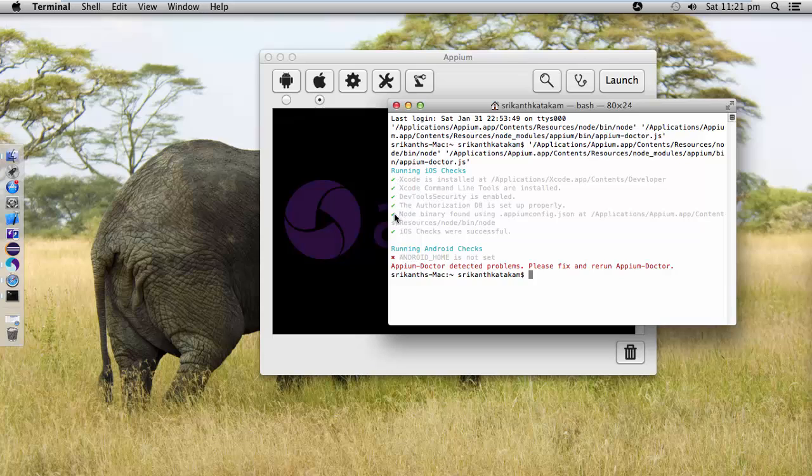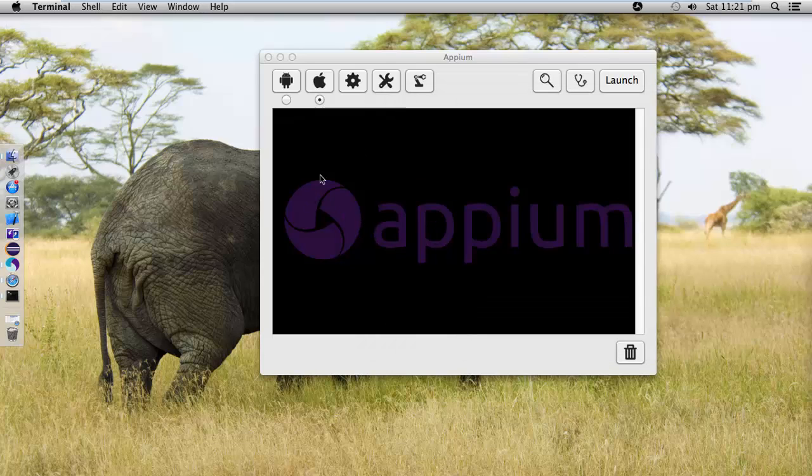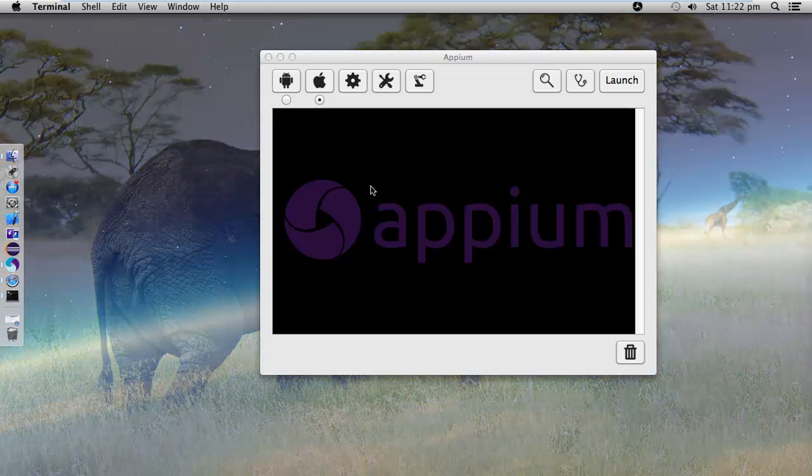If it is giving all the green marks, that means your installation, or I can say all the prerequisites for Appium, have already been installed and configured, right? Okay, so before going to write a script, I just want to add one more point.